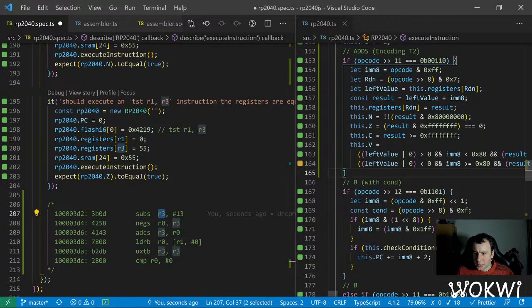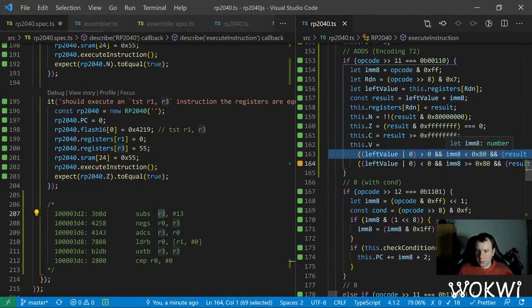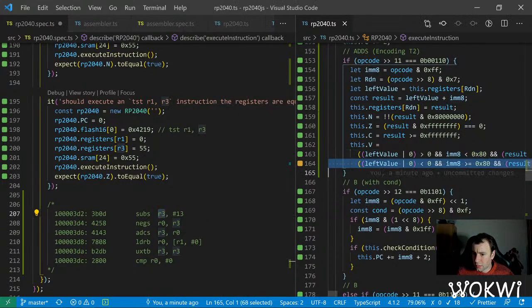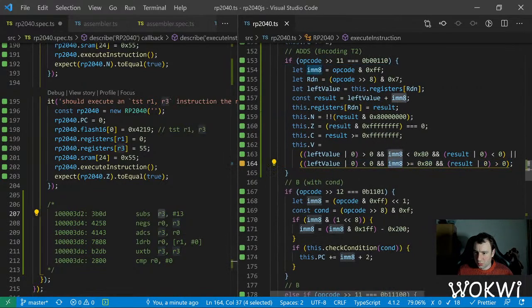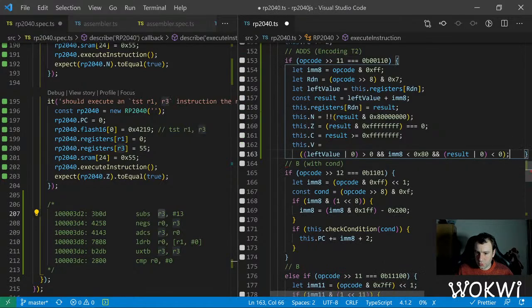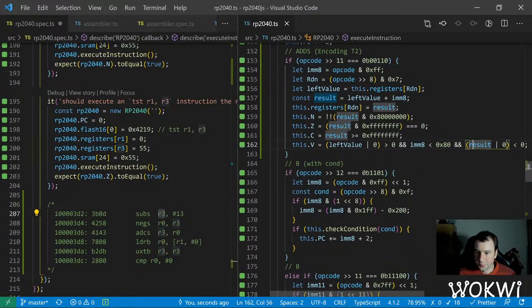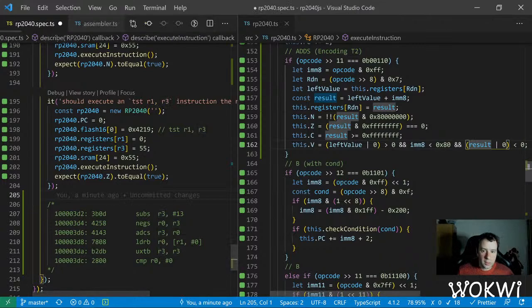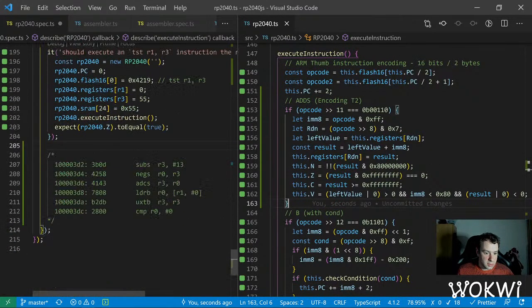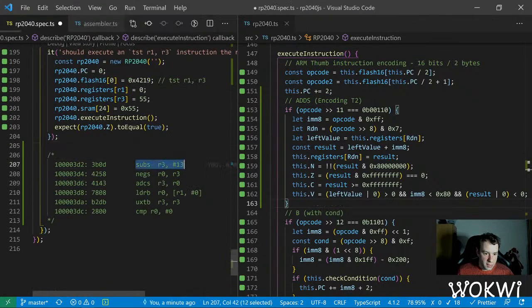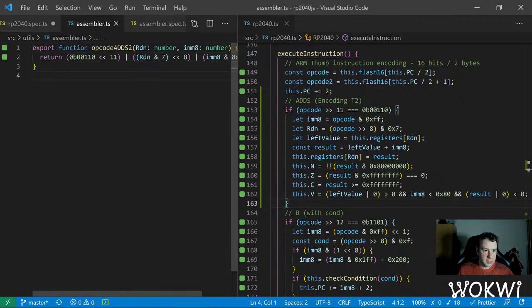So I think this condition is actually not required for ADCS, because this value can't be negative, so that's a mistake to include it. We should remove it. We should only keep this one. Okay, so let's implement the test case for subs, but before that, let's create the assembler for subs.